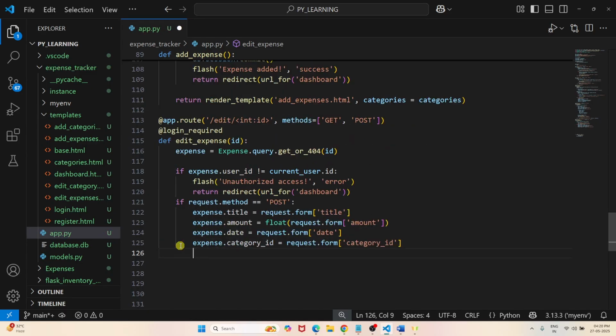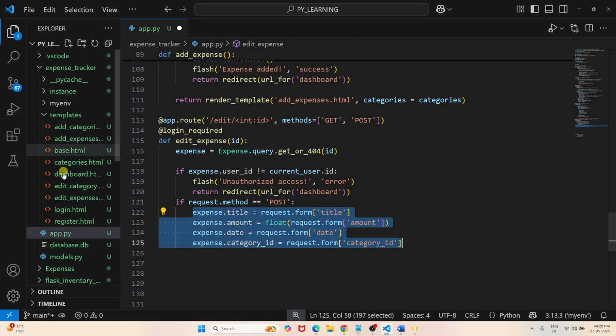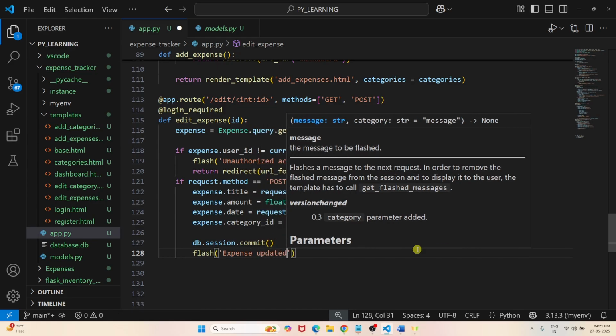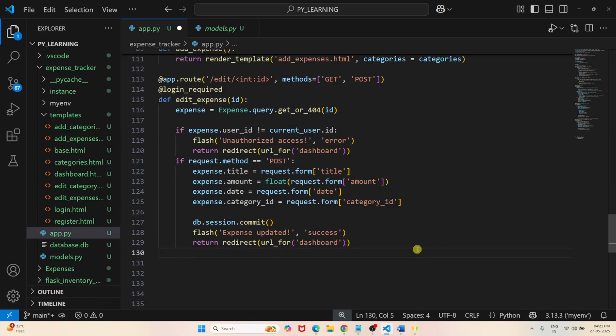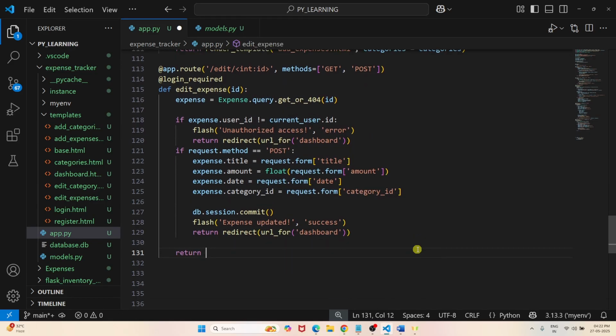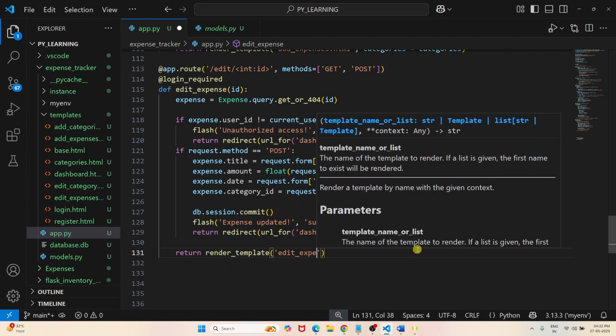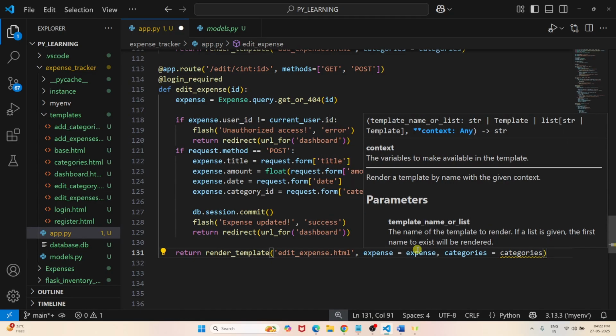If it is a post request, we update the expense object's attributes with the new form data, and session.commit saves the changes. For get, we render edit_expense.html, pre-filling the form with the expense's current data.